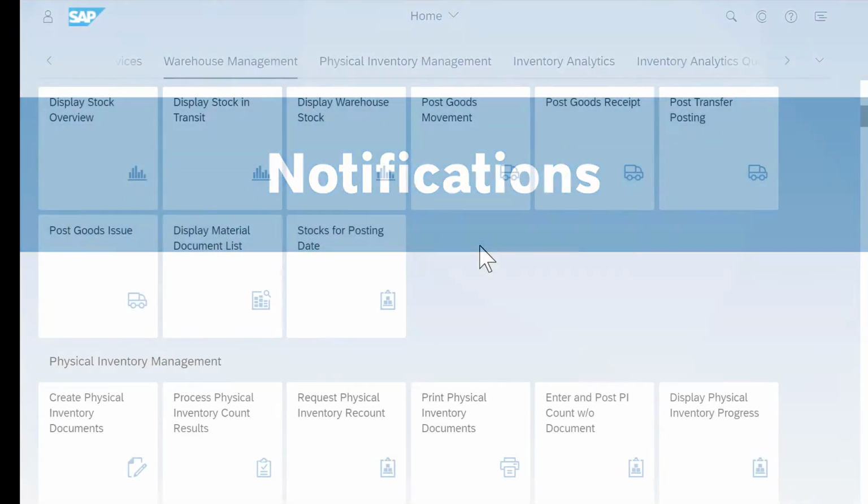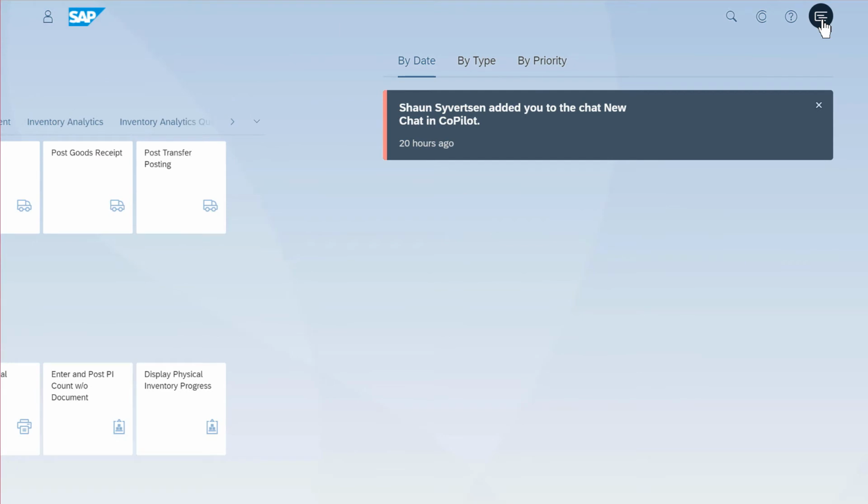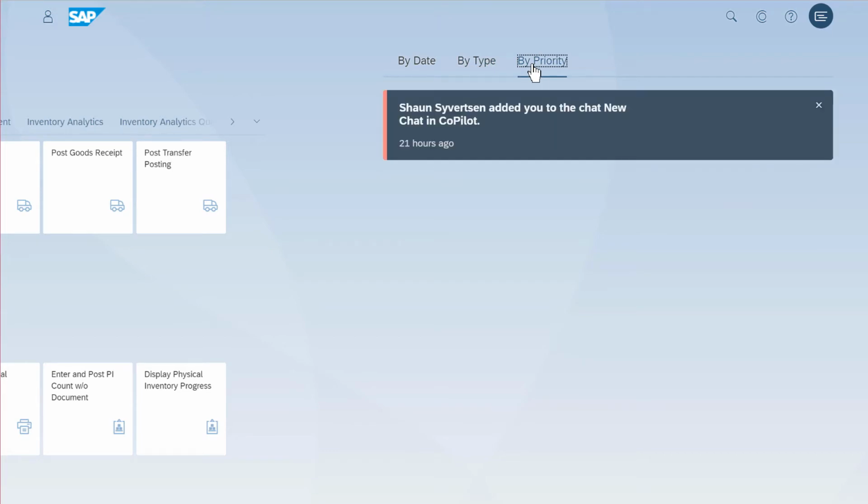In the top right is a Notifications panel. Click the icon to expand the panel. Notifications are typically workflow-based. I can sort my notifications by date, by type, or by priority. To close the panel, simply click on another part of the screen or click the icon again.